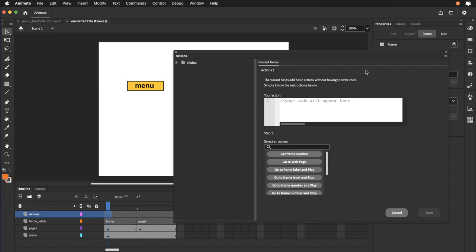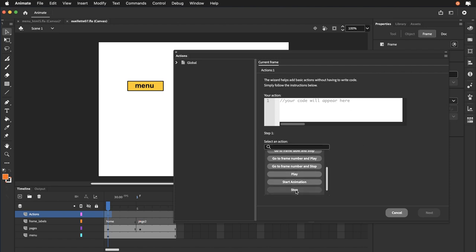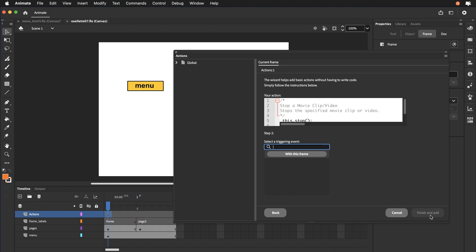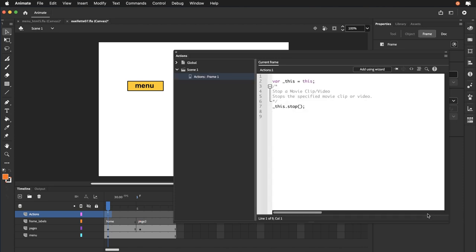Here it's asked me what I want to do. All I want to do is stop the playhead from moving. If you look down this list, there is a stop command. So we start with stop. Then it says, which timeline? This timeline. I click next, and it says, with this frame? Yes. Had I had buttons here with names, I would have seen them. But with this frame is exactly what I want. Finish and add.